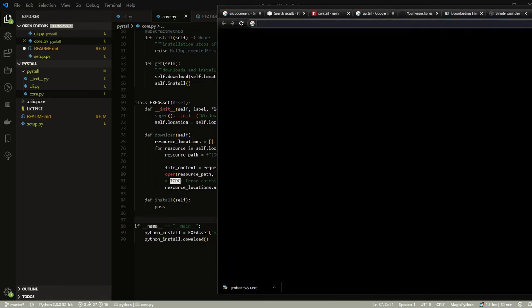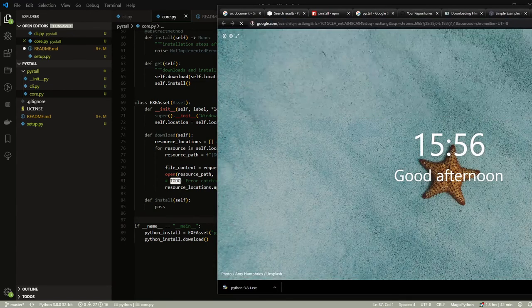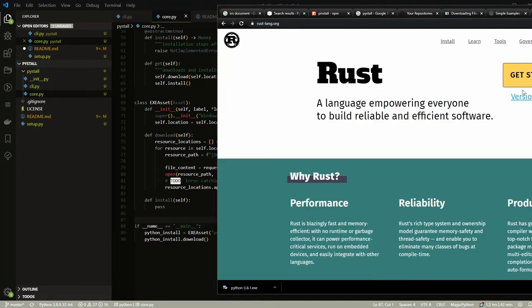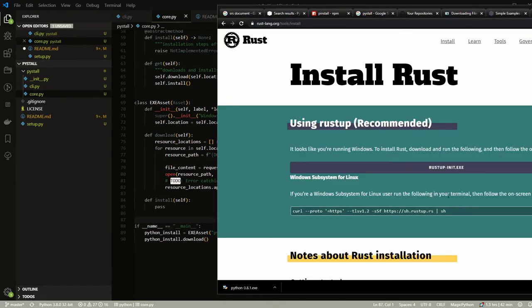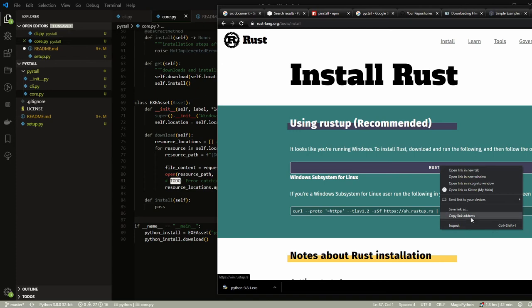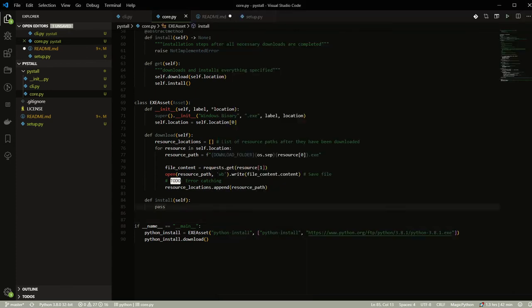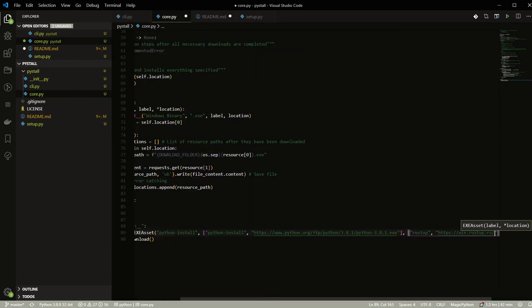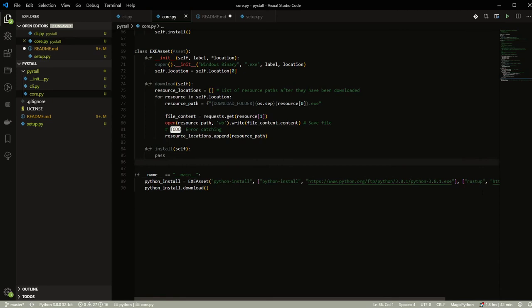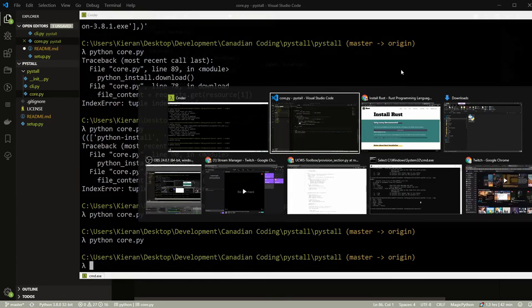So let's just say we want to do Rust as well. So, let's see if this works. Install, let's say, rustup. Sorry, this has to be the list. And it needs to be rustup and win.rustup.rs. Okay, yeah, I think that might be right.